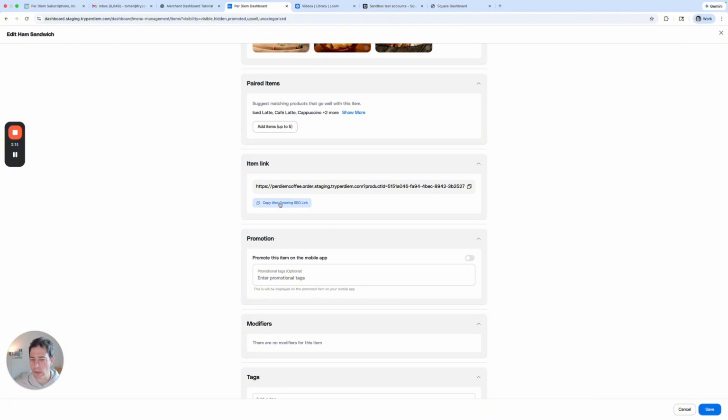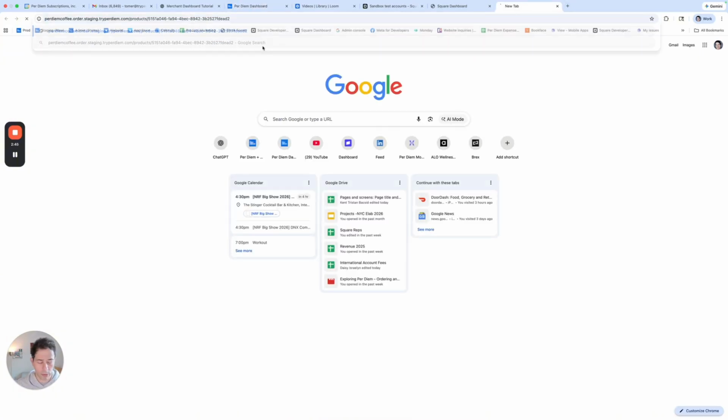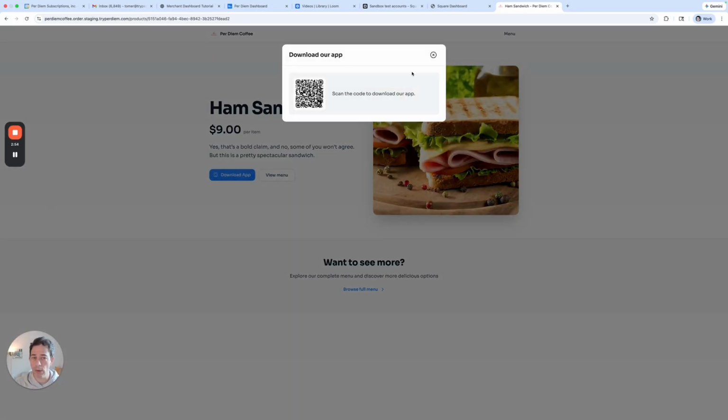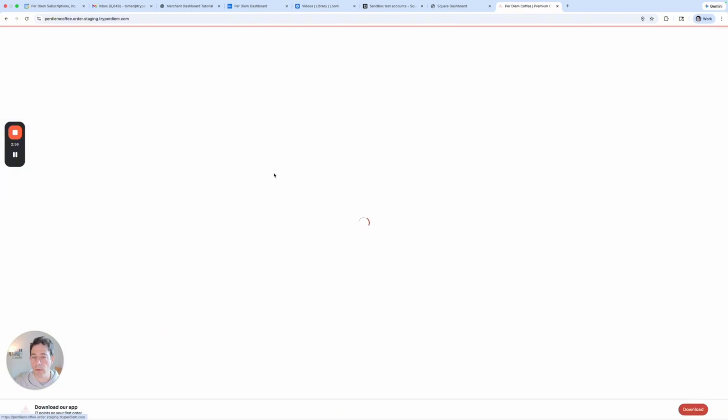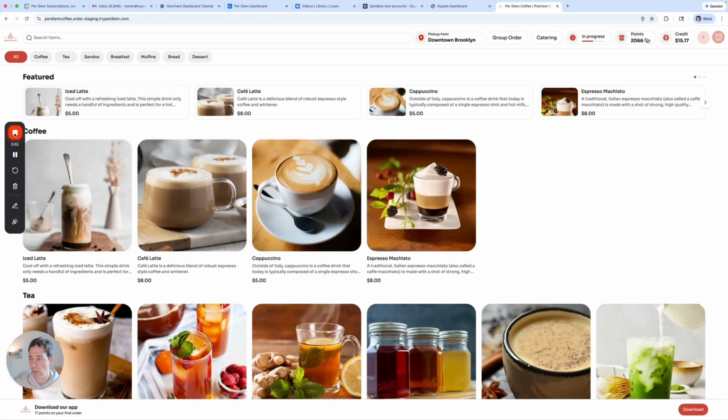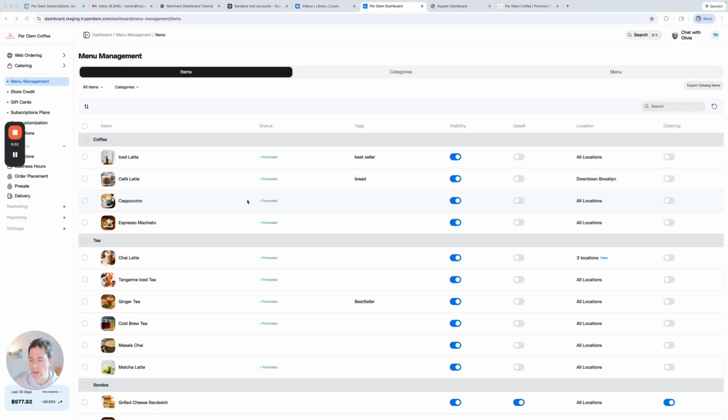And then we're going to also have this web ordering SEO link. So if you want to promote this in email or on social media, you would just go ahead, click that, and then you're going to see for this item, we'll go and put that in. We're going to have a unique landing page for it, and then this is going to be a call to action for people to either download your mobile app or just view your menu, and then they'll go straight to your web ordering page where they'll be able to see it here. Cool. All right, let's talk about modifiers.